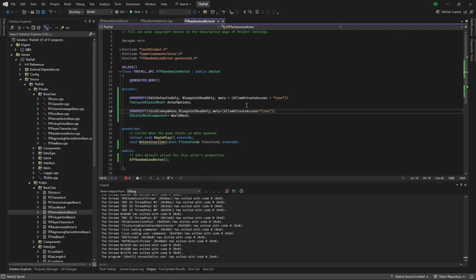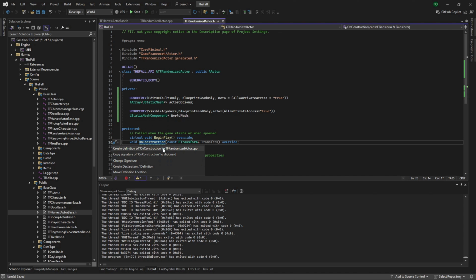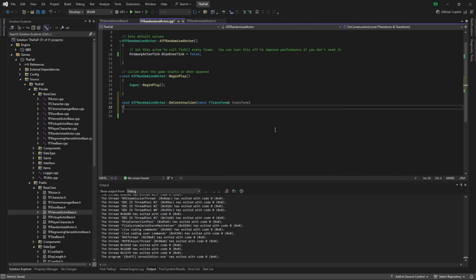You gonna complain about that one? No. Oh, yeah, use static mesh pointer. That's why. Okay, so we're going to create the definition for OnConstruction. Now, initially, this actor is just going to randomize based on its world placement. We'll deal with some of the other stuff a little later on.